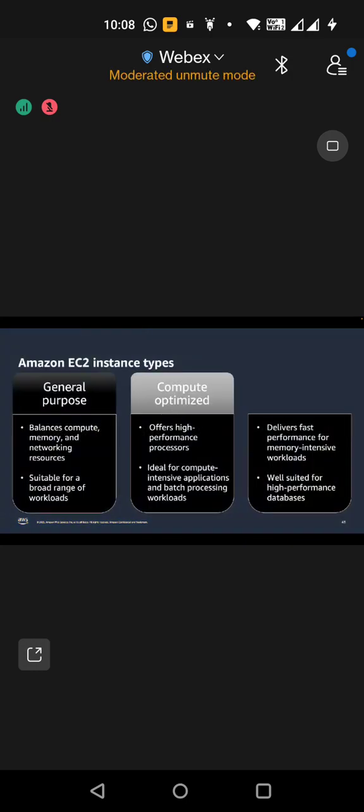The first one is called general purpose. From the name itself you can understand, it says general. Meaning, this is for any everyday workloads. You want an application server, you want a small database, everyday workloads where you want a mix of compute, a mix of memory, a mix of networking resources, you will go with general purpose.